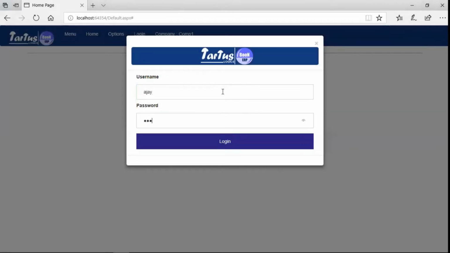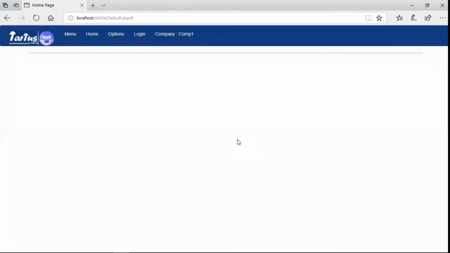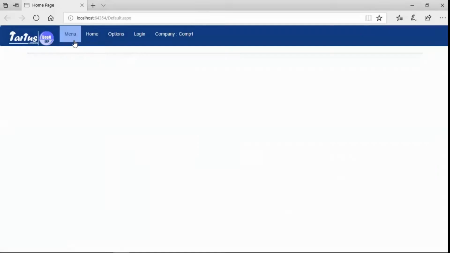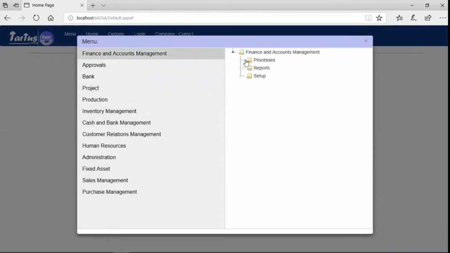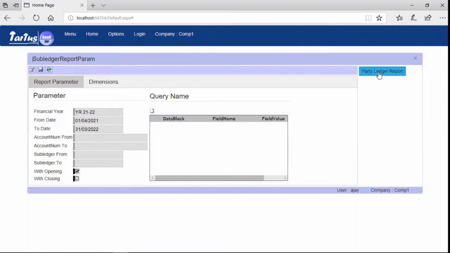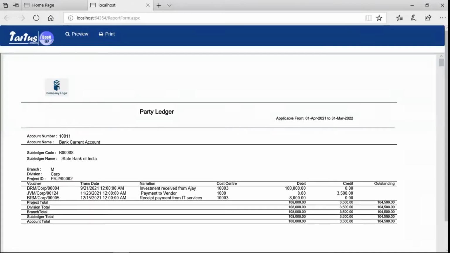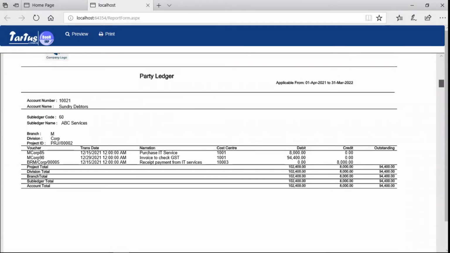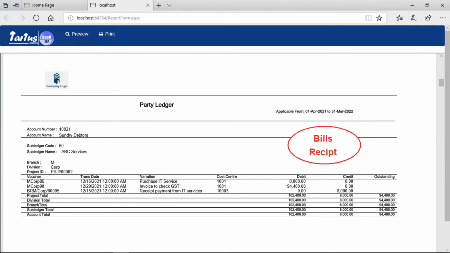Let us now log into the Boon application. Let us now evaluate our ledgers. We will navigate to Finance and Accounts Management, Reports, Subledger Report, Execute Report for Financial Year 2021-22. Now let us evaluate the Sundry Debtor Ledger. We can notice the bills generated and the payments received from customers. These are actually settled transactions, so we can avoid them in our outstandings.